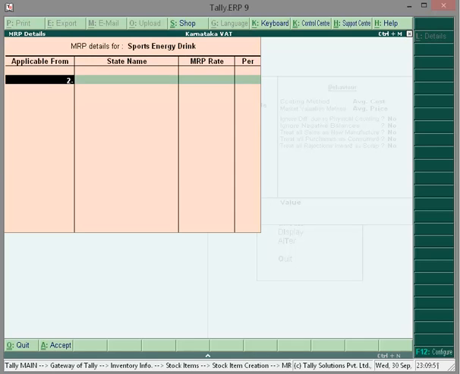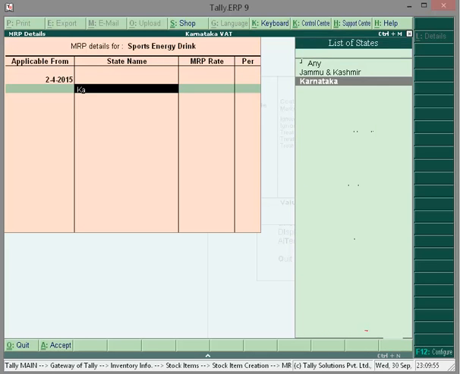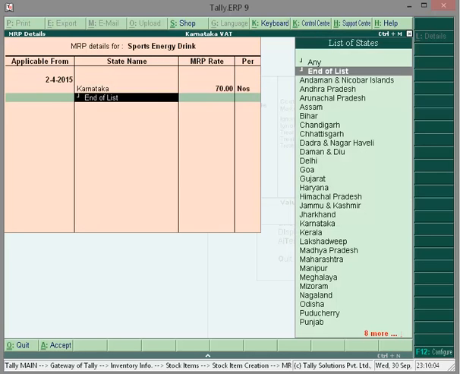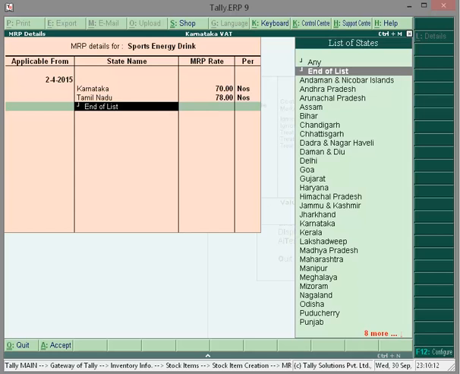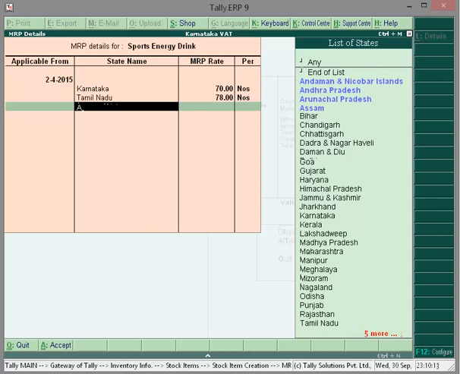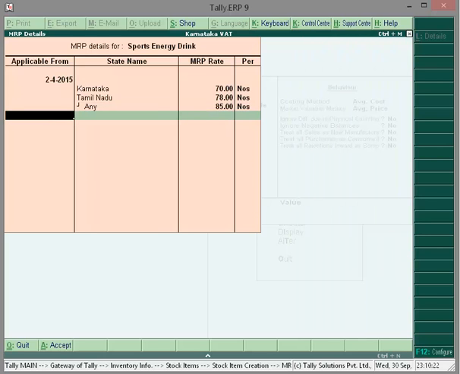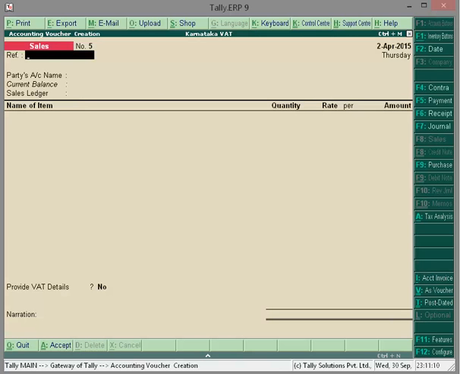Enter the date of applicability, select the state, and enter the price. And let's specify a different price for another state, say Tamil Nadu, and select the option Any from the list of states to specify a price for the rest of India. Let's record two sales transactions for parties in two different states. The first invoice will be for a sale to a party in Tamil Nadu.